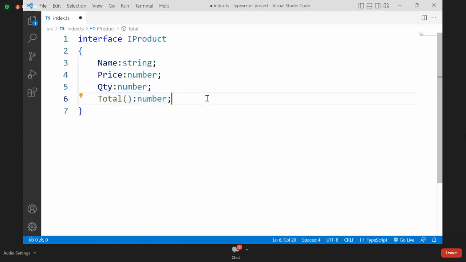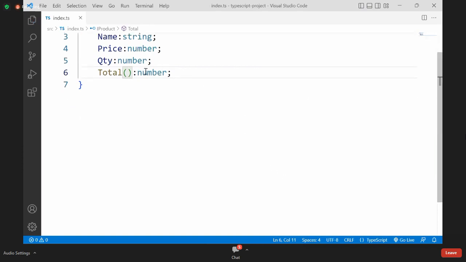Method name must be in parenthesis. If you don't give a parenthesis, it becomes a property. Method rule is defined with a parenthesis. And very important, it cannot have definition.